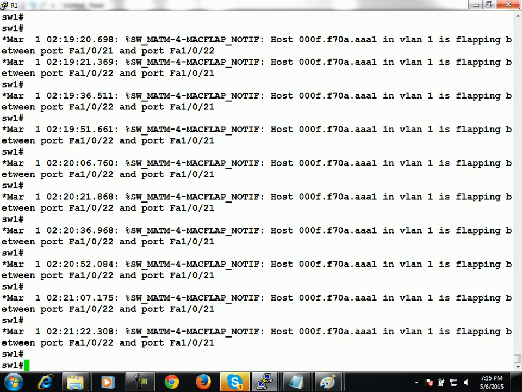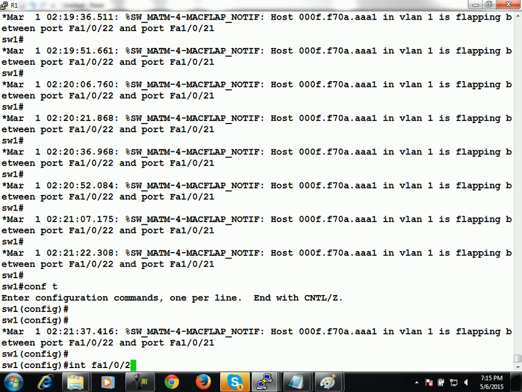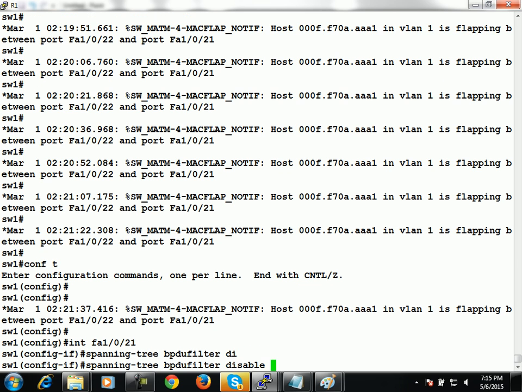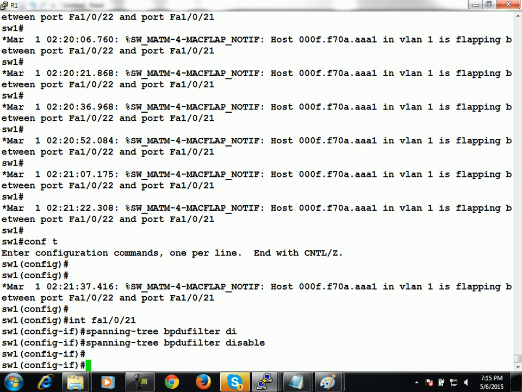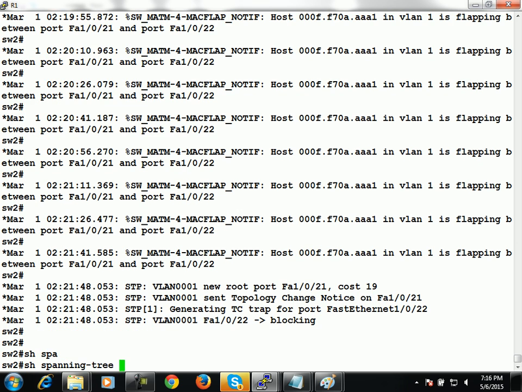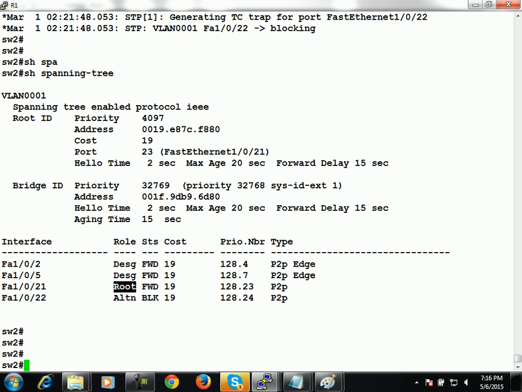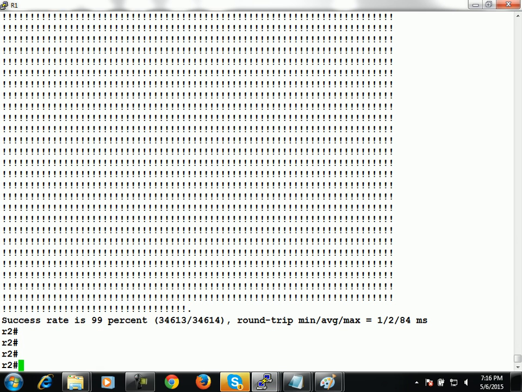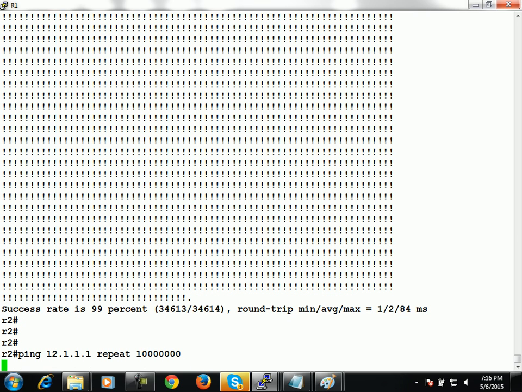To solve this problem, what will I do? I will move back on switch 1, FastEthernet 1/0/21, and remove this command. To remove it, I cannot just negate it. I have to say the command explicitly. So I have removed this feature from this interface now. Again it will start to generate BPDU out from this interface, and you will see that 22 has moved back into the blocking state, and it is again root. Now there is no loop, and because I stopped the ping, there will not be any problem.